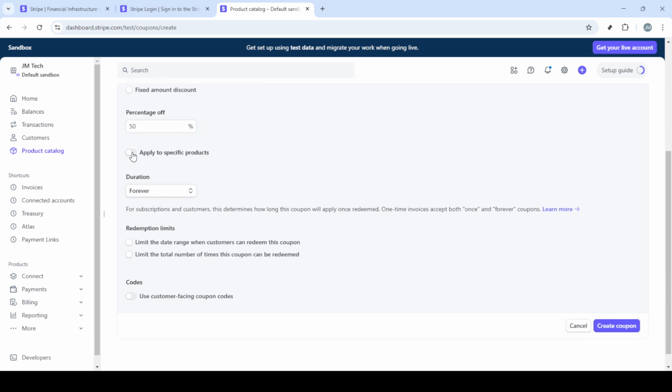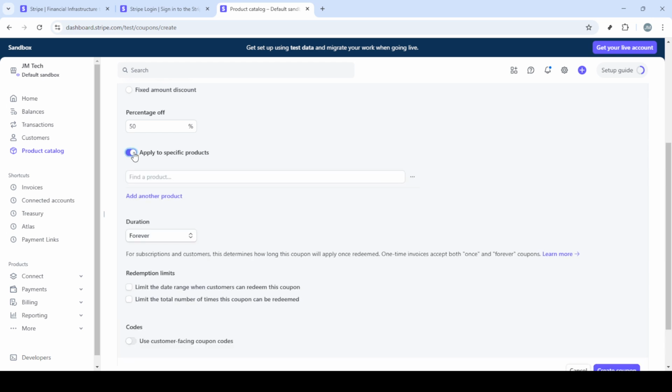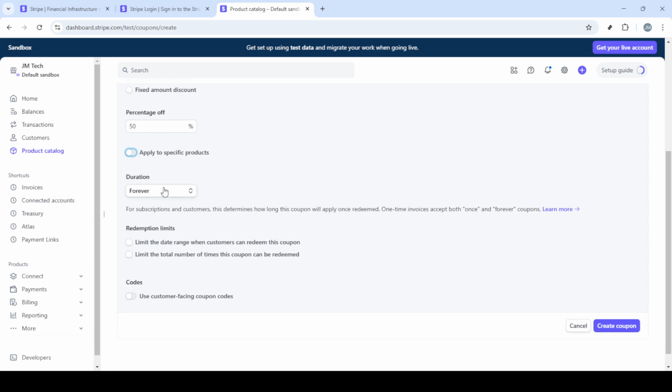First up on the form, you'll need to give your coupon a name. This name should be something relevant and easy to understand for both you and your customers. After naming your coupon, decide on the type of discount you'd like to offer. This could be a percentage off a purchase, a fixed amount discount, or even free shipping. Choose the option that best meets your promotional needs.